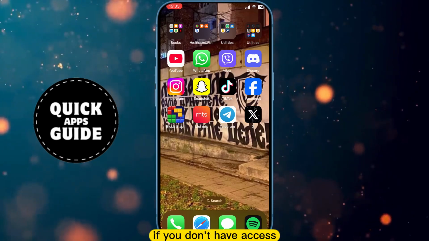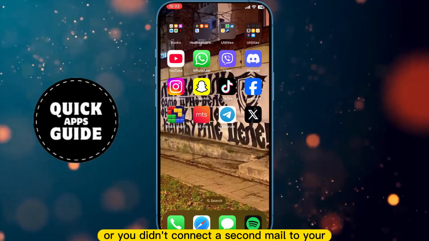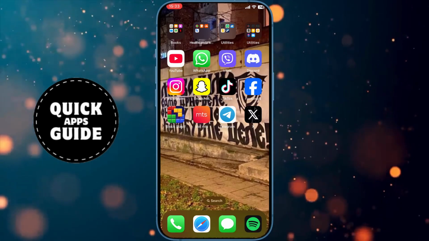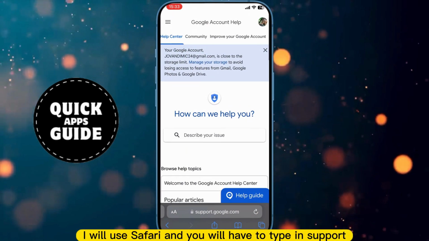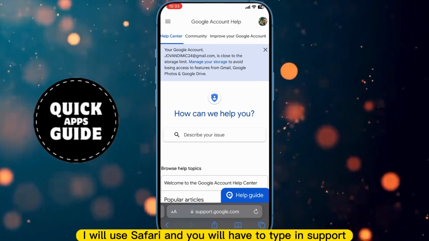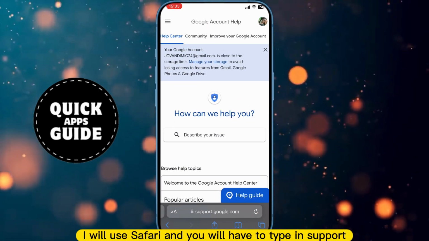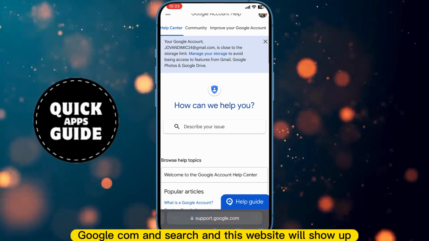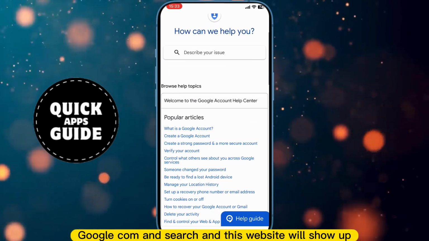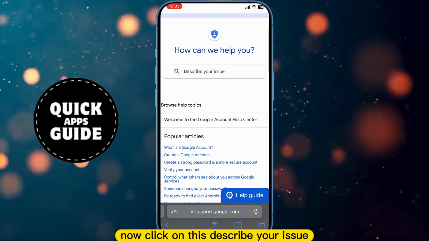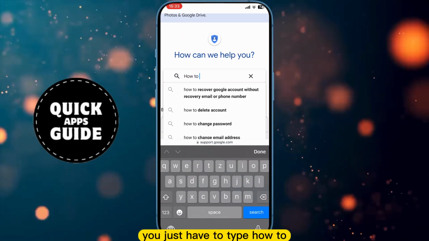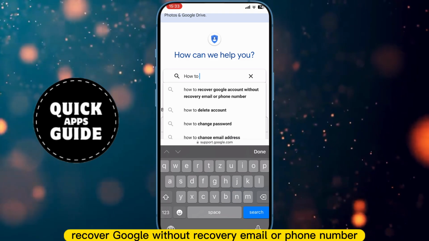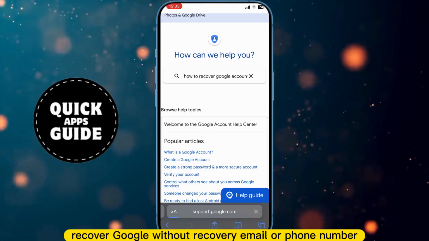If you don't have access, or you didn't connect a second mail to your email account, you will have to go to a browser. I will use Safari, and you will have to type in support.google.com on search, and this website will show up. Now click on this, describe your issue. You'll just have to type how to recover Google without recovery email or phone number.